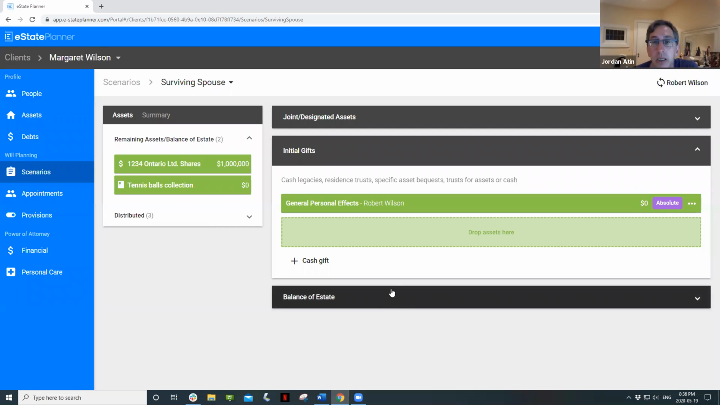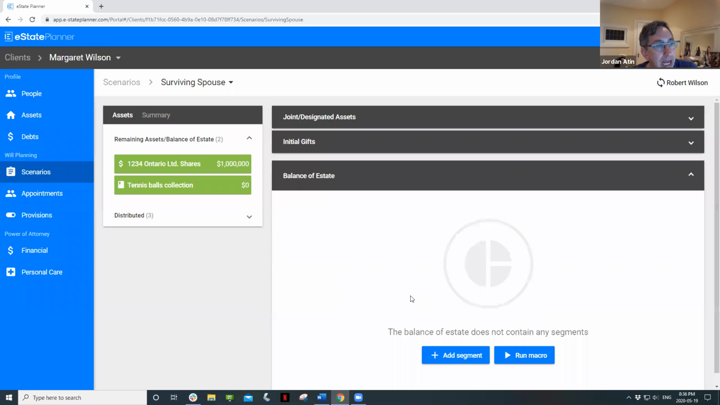So then, assume that for this scenario, that's probably the only direct specific initial gift you're going to give away. Now we have to deal with the residue of the estate. That's the balance of the estate. So if you click on the balance of the estate, the black bar, you'll open up a dialog box that says add segment, run macro. Okay. I'm just going to pause for a second.